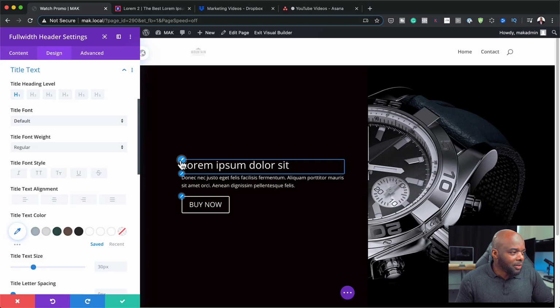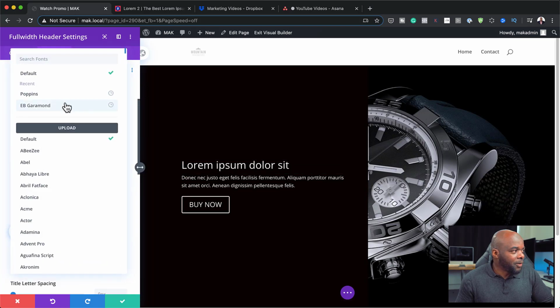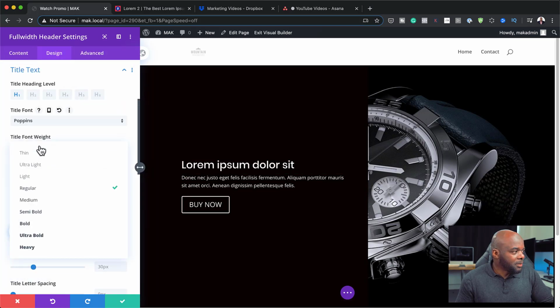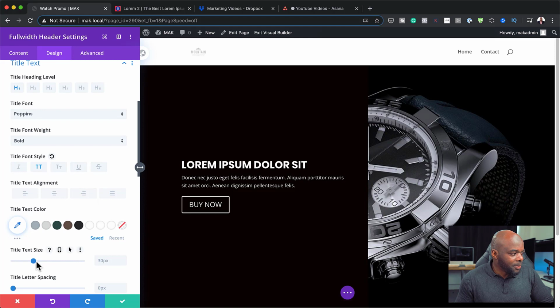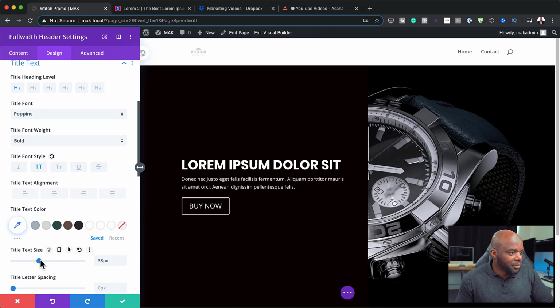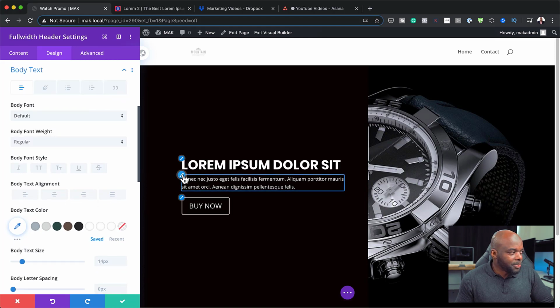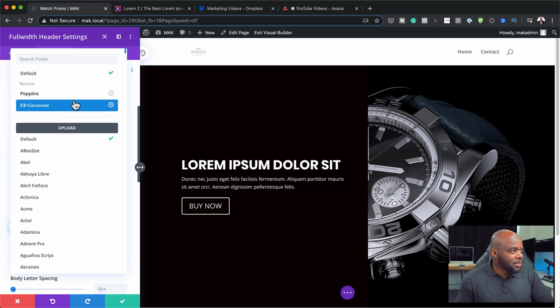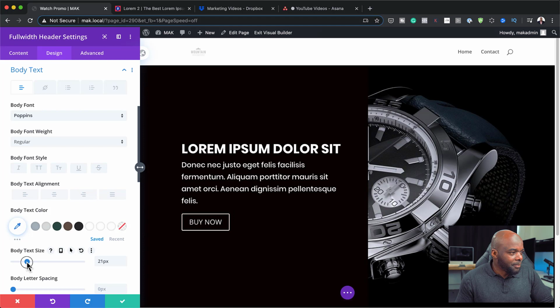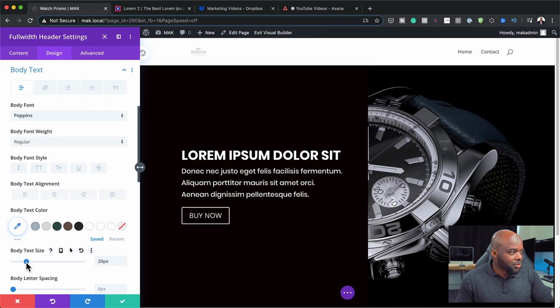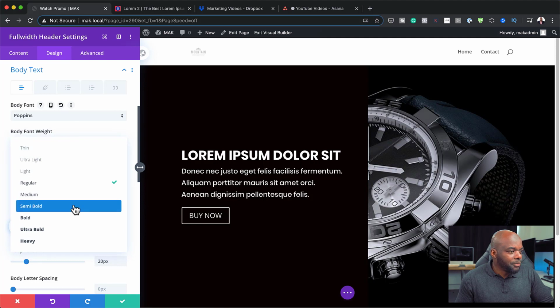So I'm going to click here on the main title, change my font to Poppins. I'm going to make this bold, and then I'm going to make it all caps. Size wise, I think I need to make this slightly bigger as well, to about 38. Next, let's go to the description text here. We're going to do the same thing, change this to Poppins, and make it slightly bigger. So let's go with 20. I think 20 works fine. And then over here, I'm going to change my weight to semi-bold.